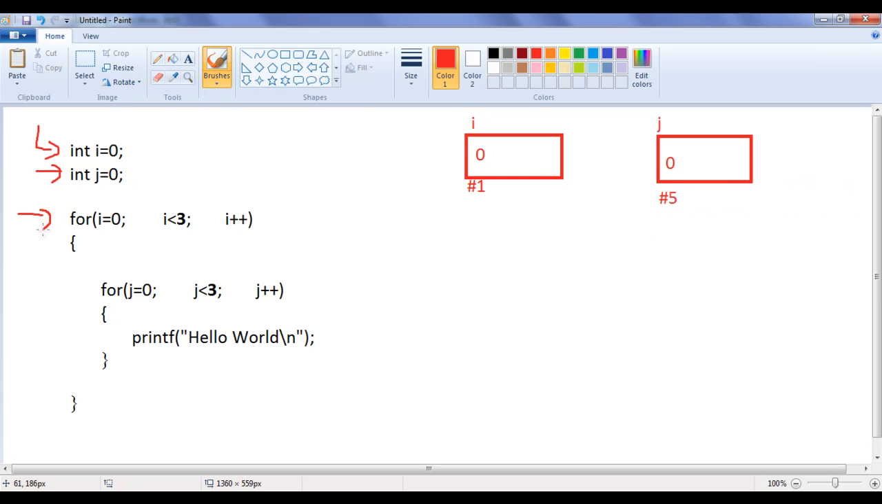Then control hits the outer for loop. i = 0 is executed first, so i will be reinitialized back to 0. Then it goes to the condition part of the outer for loop. i < 3 is checked. i is 0. 0 less than 3 is true. As the condition evaluates to true, it has to execute the body of the outer for loop.